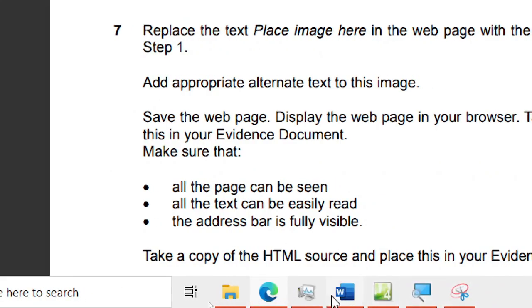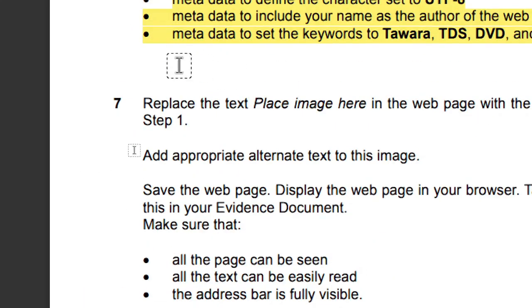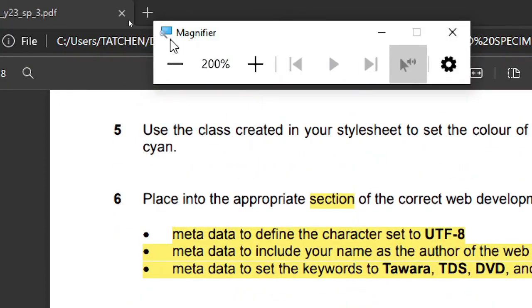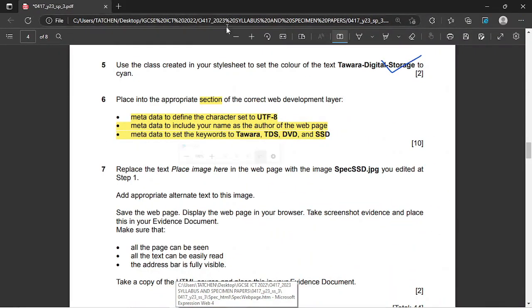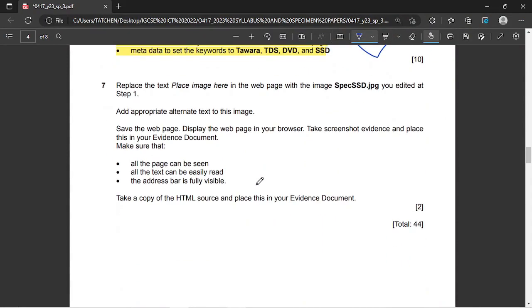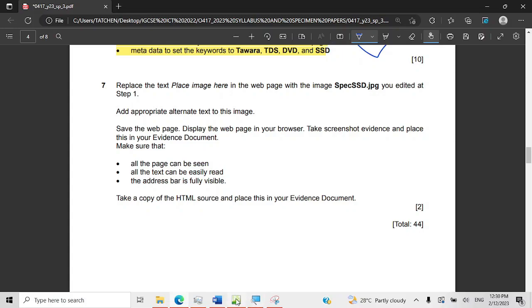So where's the magnifier? Let me just do away with it for now. Okay, so we are done with this question. Let's say replace the text, place image here, in the web page with the image. Edit any step one and add appropriate text. Okay, let's quickly do that.